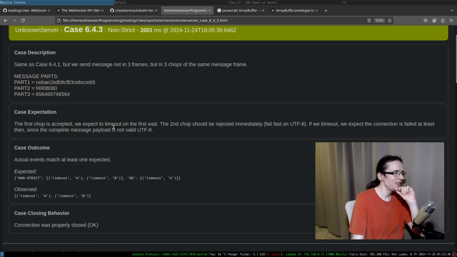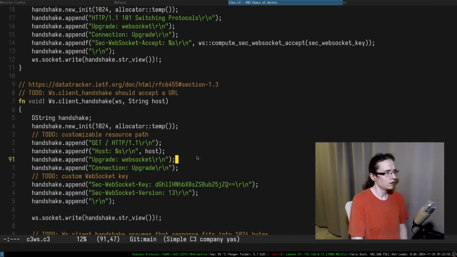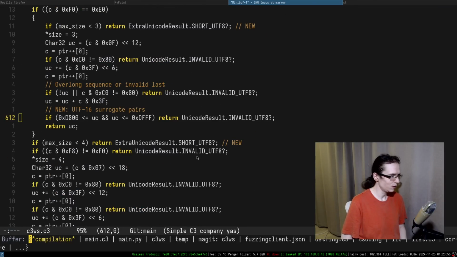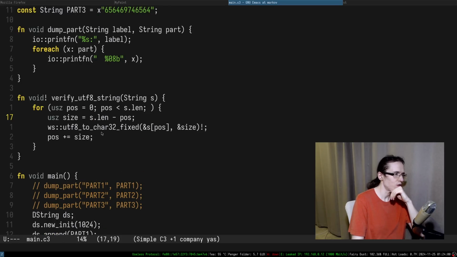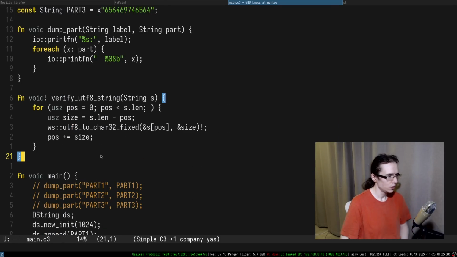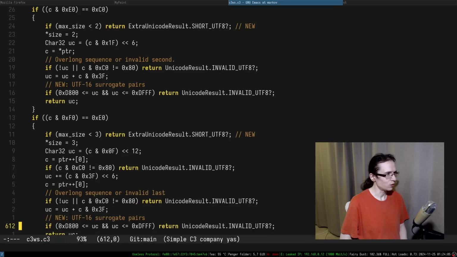The first chop is accepted. We expect to time out on the first wait. The second chop should be rejected immediately, fail fast on UTF-8. If we time out, we expect the connection is failed at least then, since the complete message payload is not valid UTF-8. Did we forget to reset pause on size correctly in the loop? In this example or in the implementation? You probably mean in the implementation. So C3 in the real code, I see.